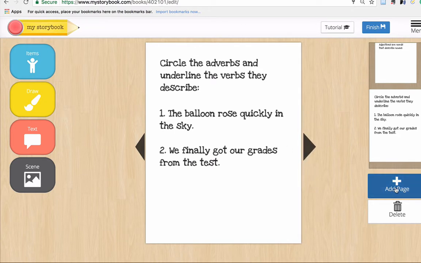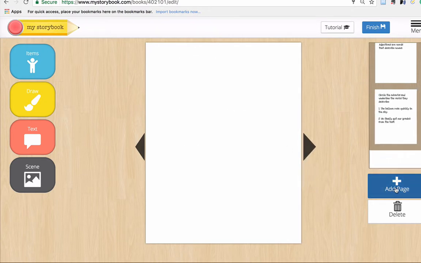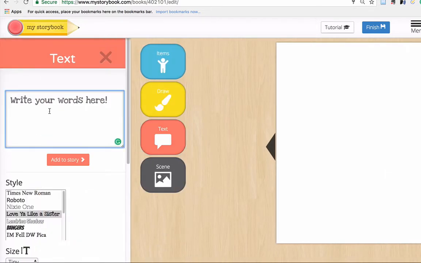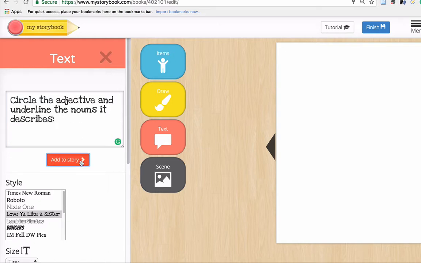Then I'm going to create a new page also, so I'll simply click on Add Page. Now this one will ask the students to identify the adjective and the noun. So I'll click on text again. Here are the instructions: circle the adjective and underline the nouns it describes. Click on Add to Story.